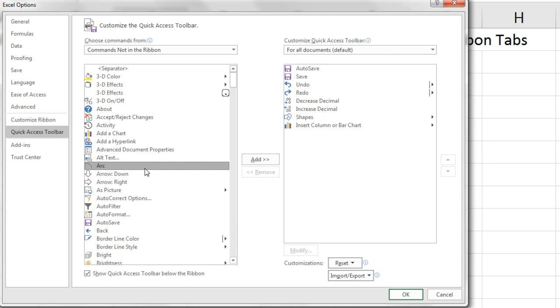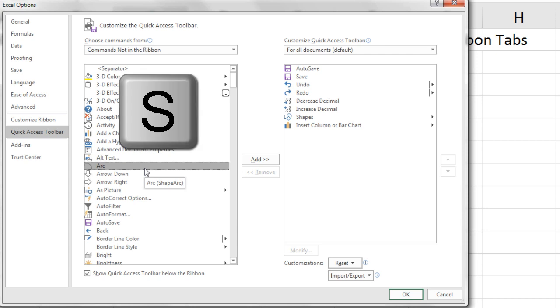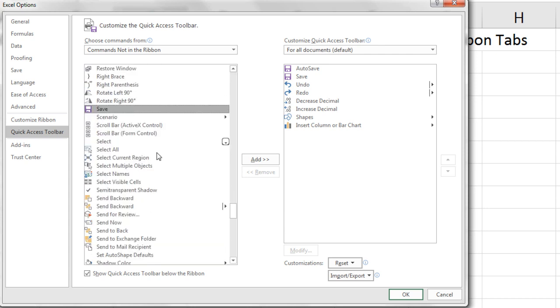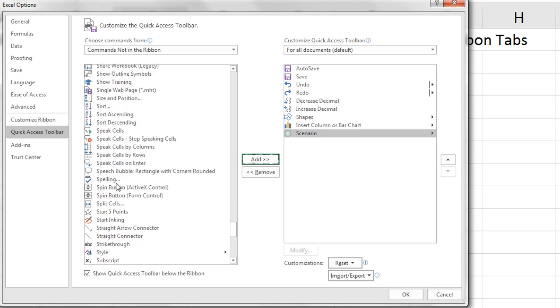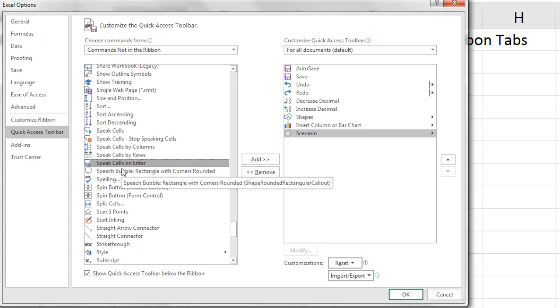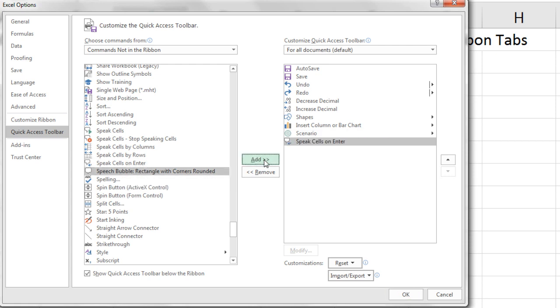I'm going to click in the list, type the letter S, because I want to jump to the S's. And a button I want to add is Scenario. So I select it, and then I click the Add button. And just like that, there it is. Scrolling down further, Speak Cells on Enter. That's a button I like to use. Not everyone likes that button. But I'm going to click Add because I can't find it anywhere in the ribbon. I actually have to add it to the Quick Access Toolbar.